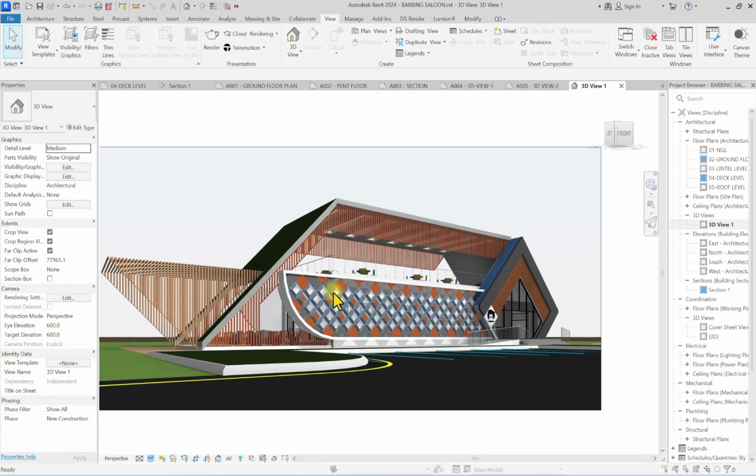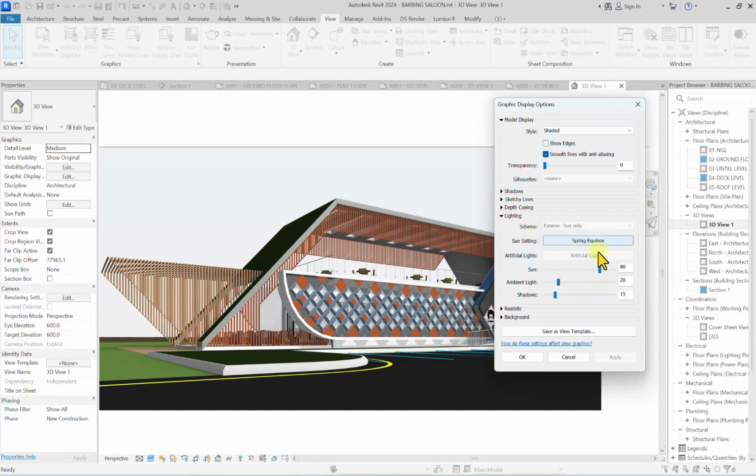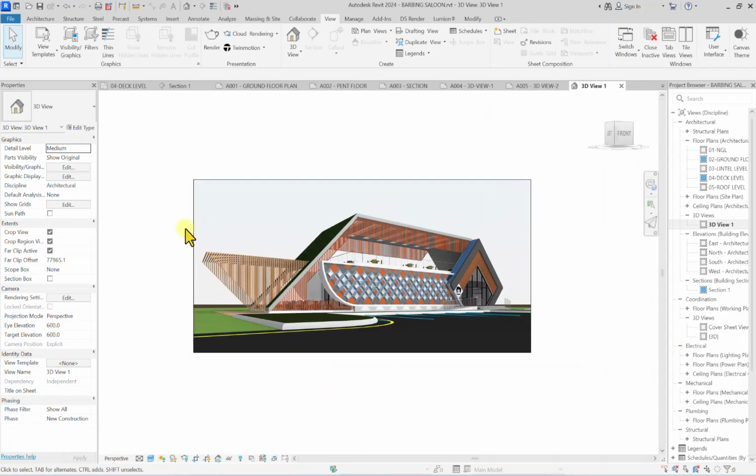I'm going to click on GD again. I don't think it's bright enough, so I'm going to touch the lighting a bit. I'm going to go over here and increase the sun amount to 100, click on apply and increase this ambient light to 30 and click on OK. So I think it's much better like this. Then I'm just going to go over here and I'm going to click on this hide crop region.